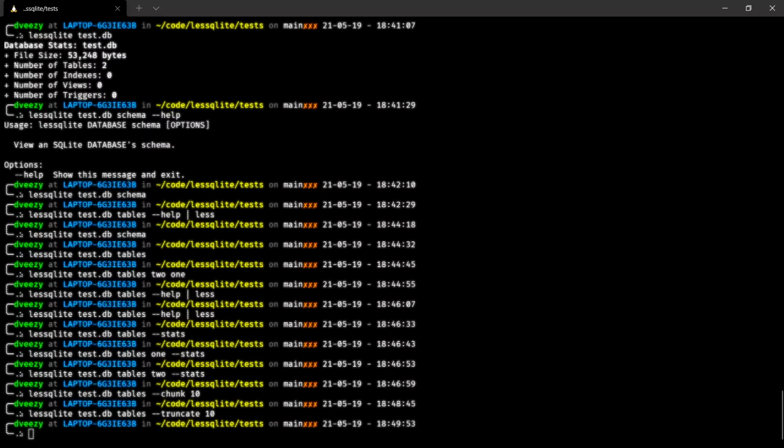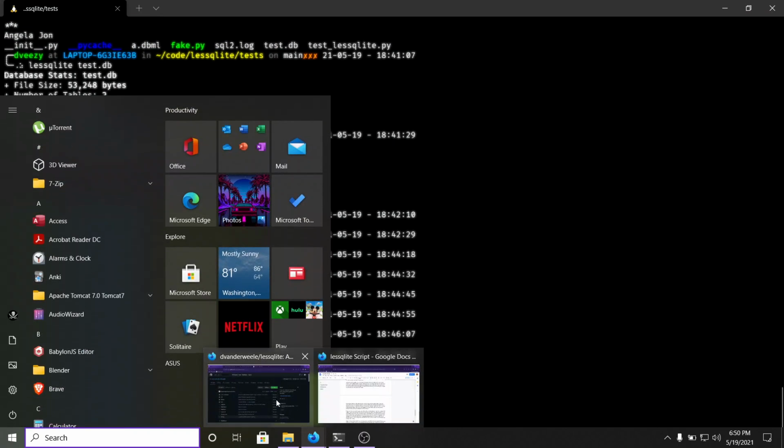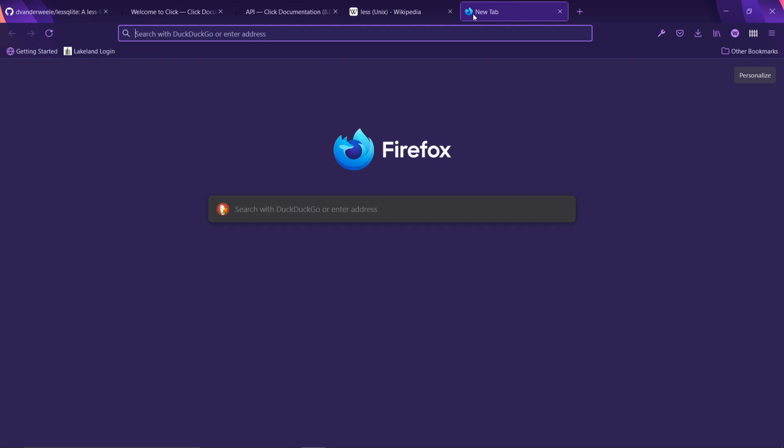So the next is the order by option. You can specify this option one or more times for each database table the pager will be displaying. This option works the same way that order by statements work in SQLite select statements. So let me pull up the SQLite docs here.